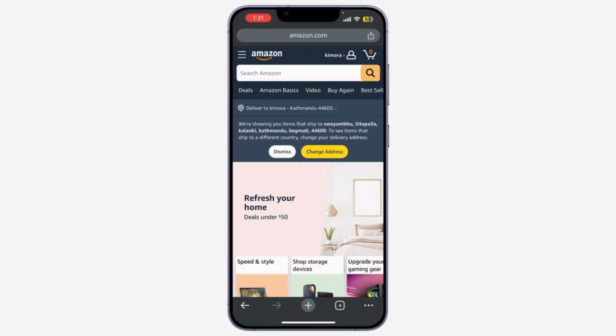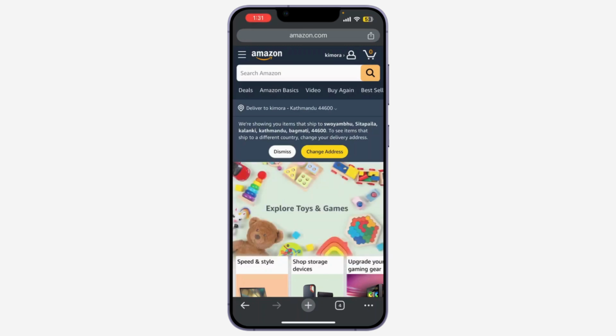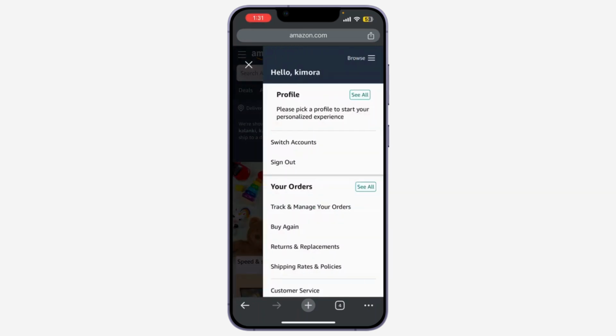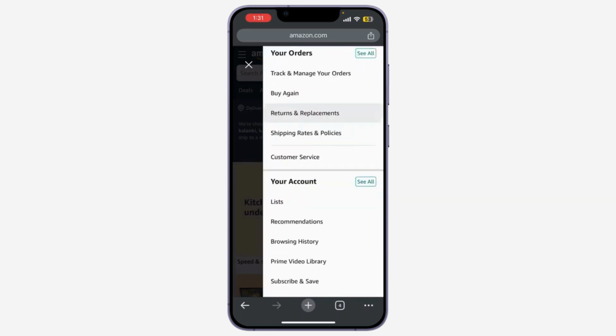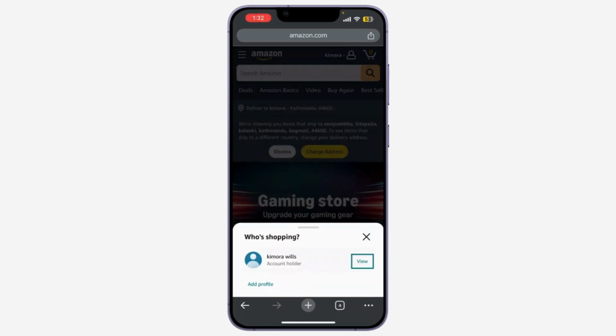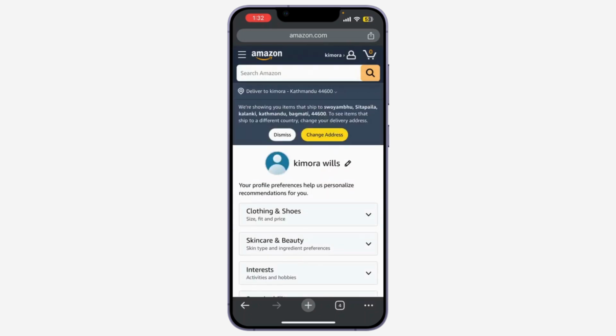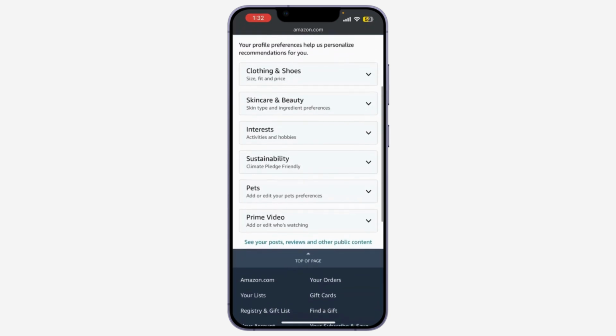Once you're logged in, let's access your account settings. Click on your profile and from that drop down, select account. Now here you can manage your Prime membership. Look for the section that says your Prime membership and click on it.